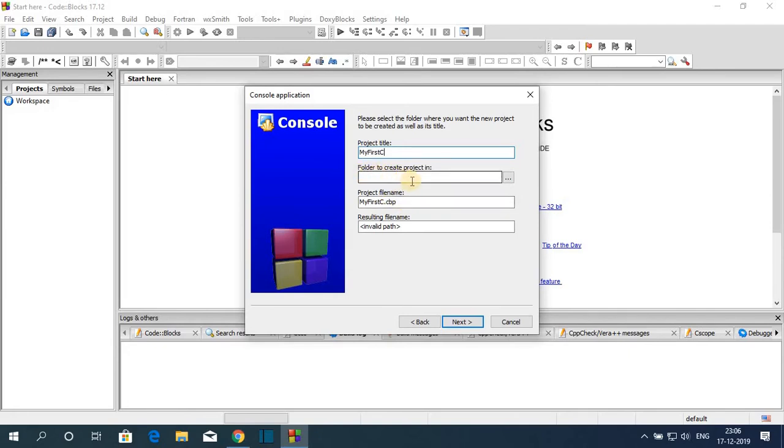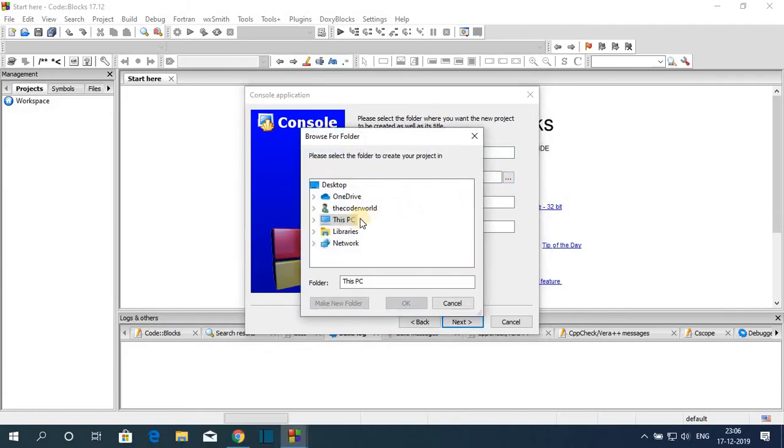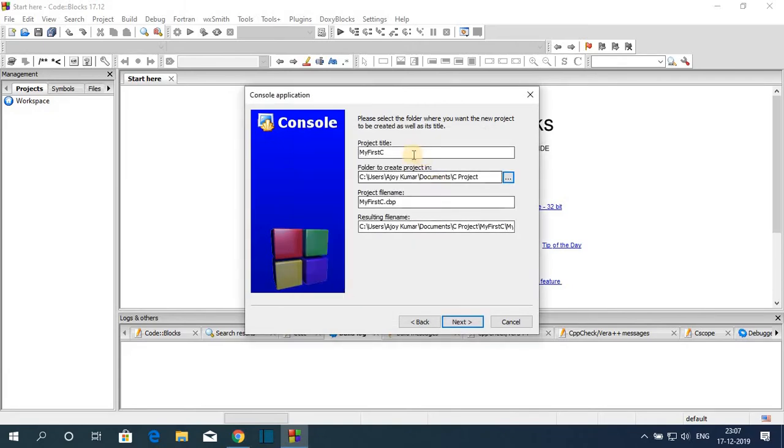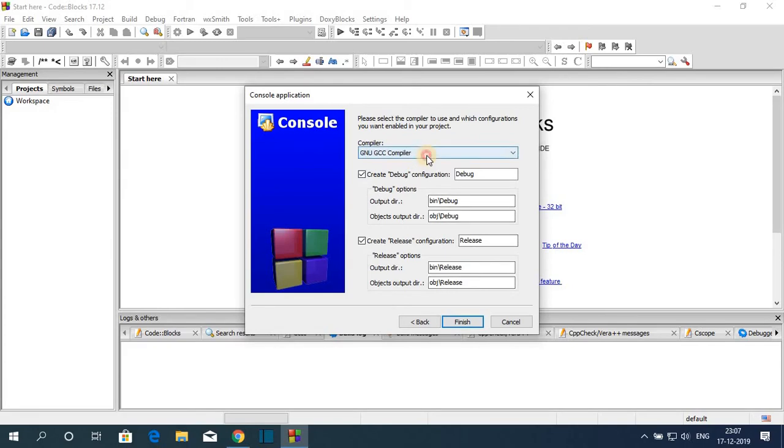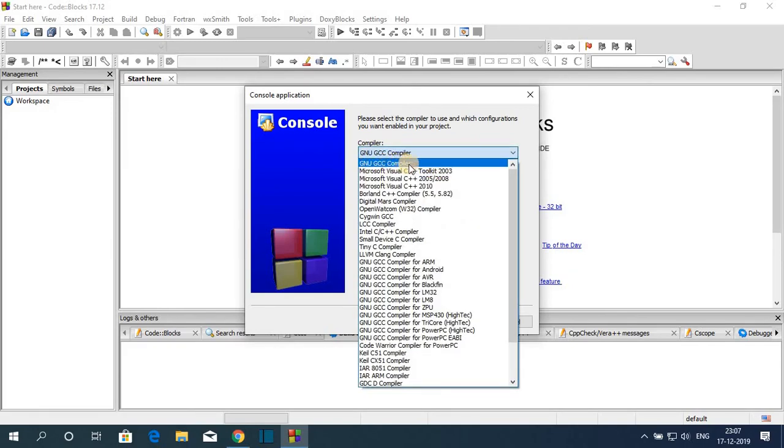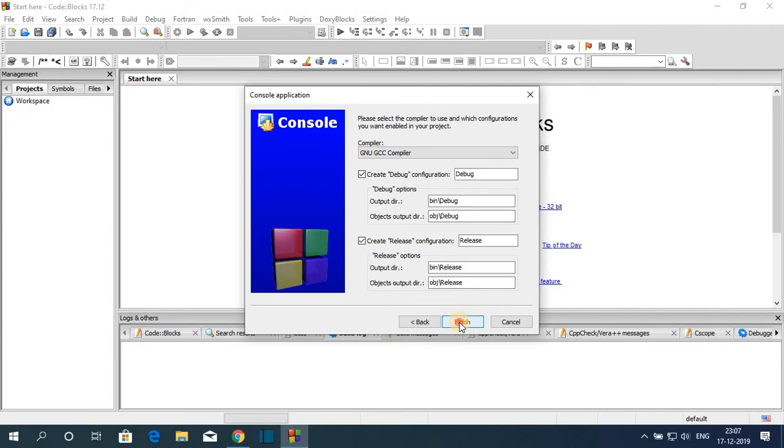And here we have to select our project location where we want to save our project. So let me click on this three dot button, and here simply select the location where you want to save your file. So let me select documents, then click on make a new folder, name it example C project, then simply select that folder and click on OK. So here we have our project title, the project folder, the project file name, and the resulting file name. After that, simply click on next, and here we have to select our compiler, which is the GNU GCC compiler, and here click on finish.